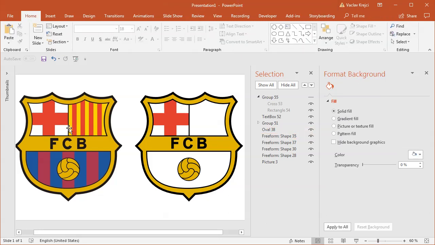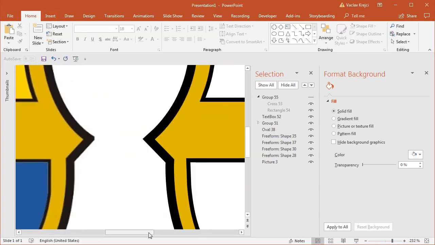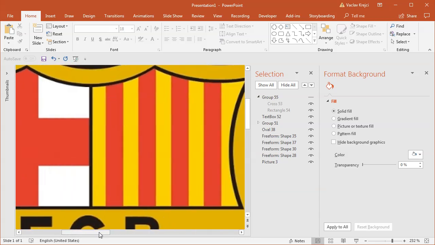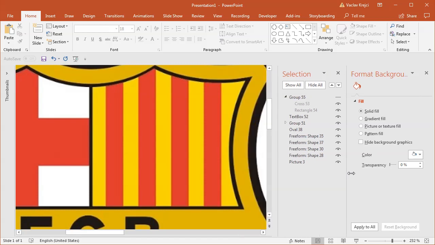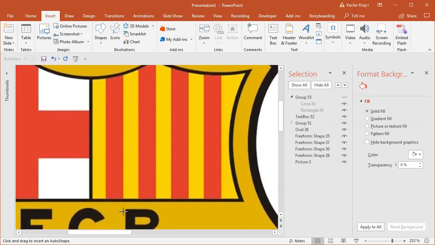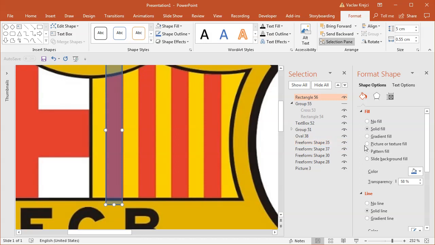Now for the line stripes, it should be fairly easy. I will just zoom in as much as I can over the original logo, and you can see I have pretty limited view because I have the selection pane and the format displayed. But I will select insert shapes rectangle, and I will draw it just a little bit bigger than the shape itself, maybe like this.